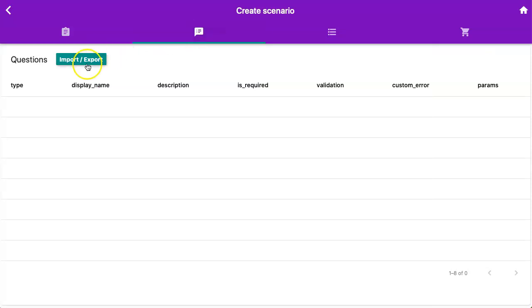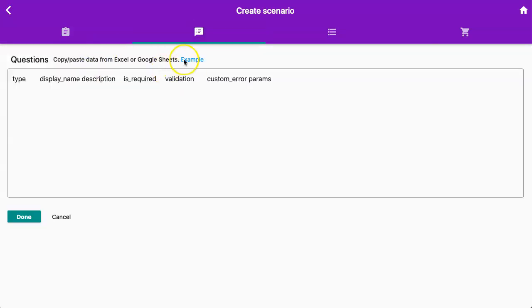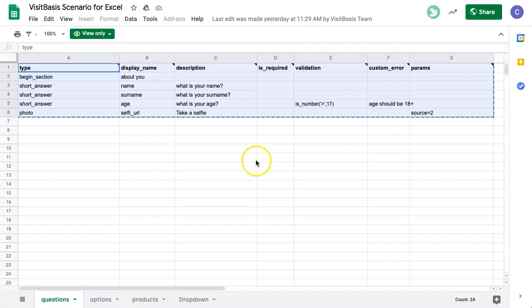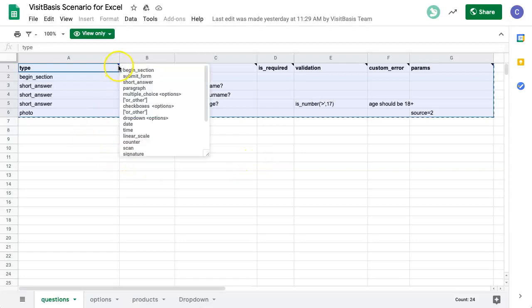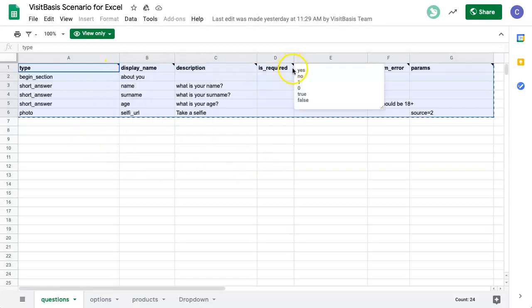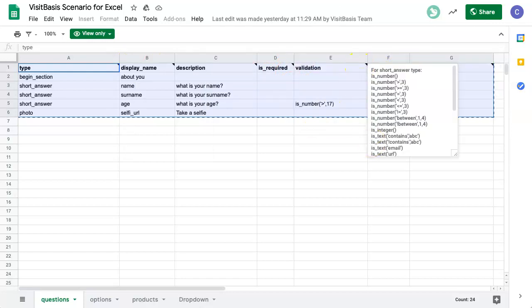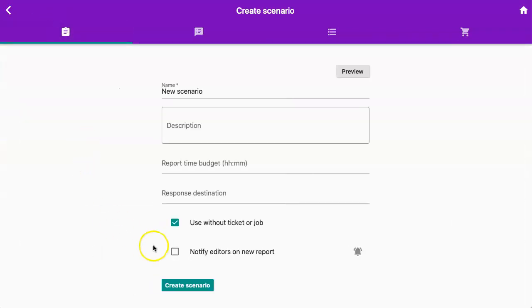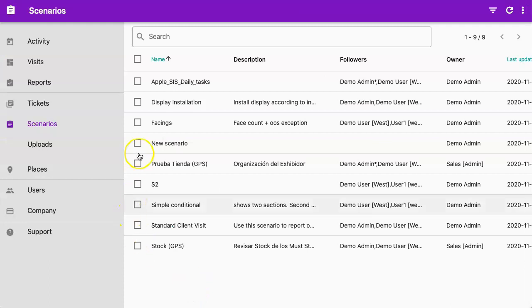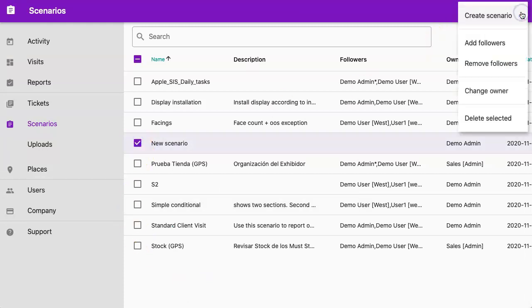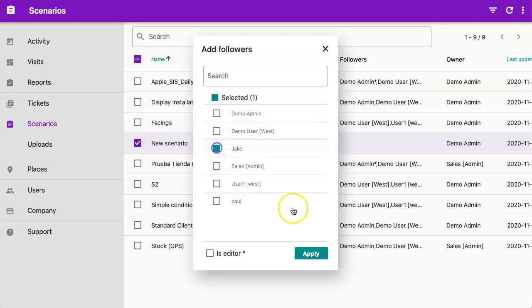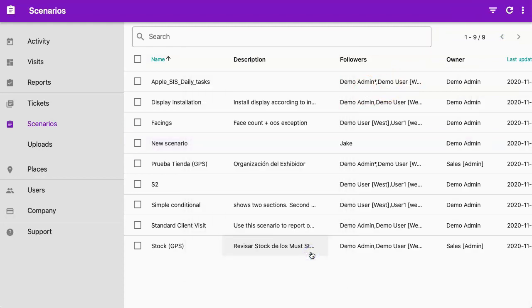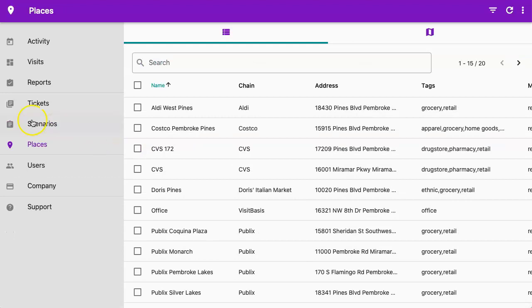Here there is an Import/Export button that leads us to the input window and where we can also find an example. In this table, you can see in more detail how various scenarios can be created, the types of verification questions, exceptions, etc. We will just copy this example to create our scenario. Then we will immediately add Jake as a follower to this scenario in order to see what information the reps will see in the app. We have created a scenario.